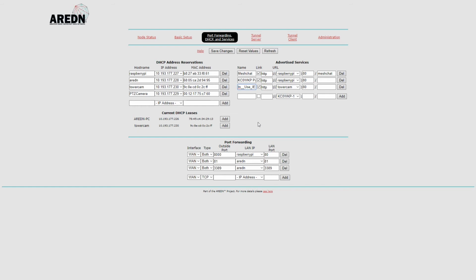So down at the bottom you'll see the port forwarding. These are ports that, if I'm on my home network side, allow me to access certain things that are on my node. So I can access the Raspberry Pi or a computer or whatever I want. So if I type in 192.168.1.25 port 8000, it'll take me to my web page on the Raspberry Pi at port 80. So that's something different you can set up.